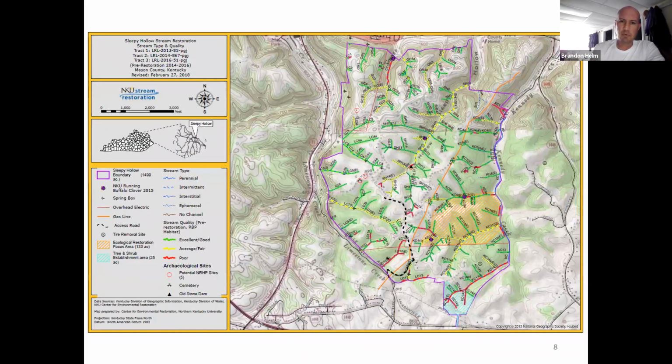Just as another example, we have a large project site in Mason County, right adjacent to Maysville. This is a 1,500 acre site. And as you can see, a lot of the smaller ephemeral headwater streams scored excellent, as noted by the green. And then as you go downstream, they kind of degrade and the score's lower. So that's how we generally come up with an idea of what we're getting into, the type of work that is going to be involved.